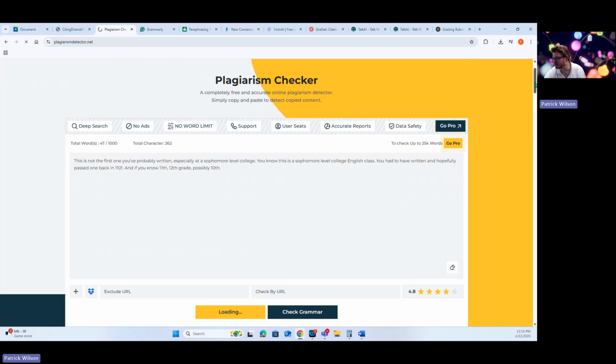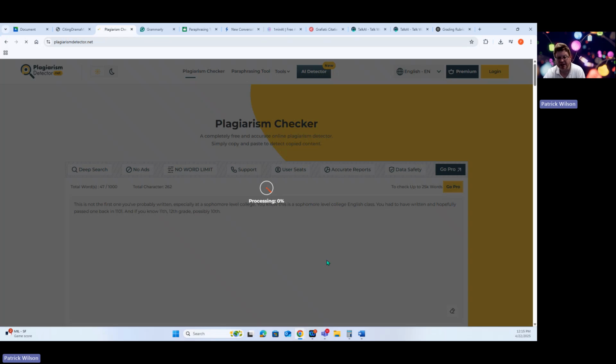Now, some of them, just because they're free, doesn't mean they're the best in the world. You know how that goes with free subscriptions and all that stuff. So if you're going to have to be writing in other classes, you may want to invest in a subscription at some point. But if you're not, some of these free ones should work.